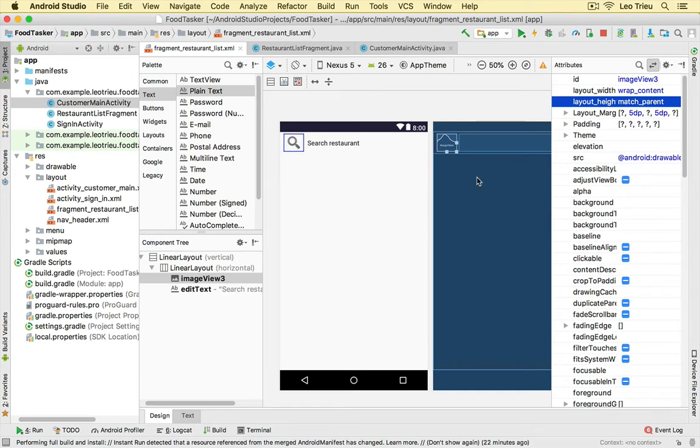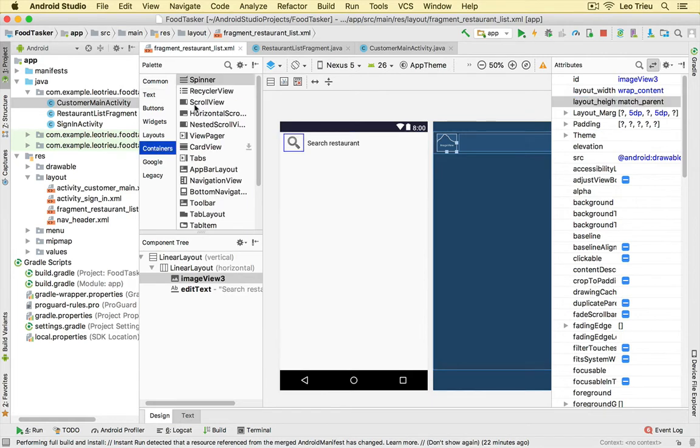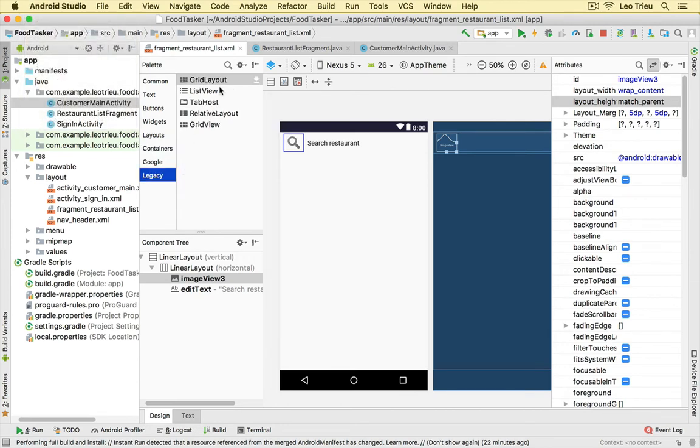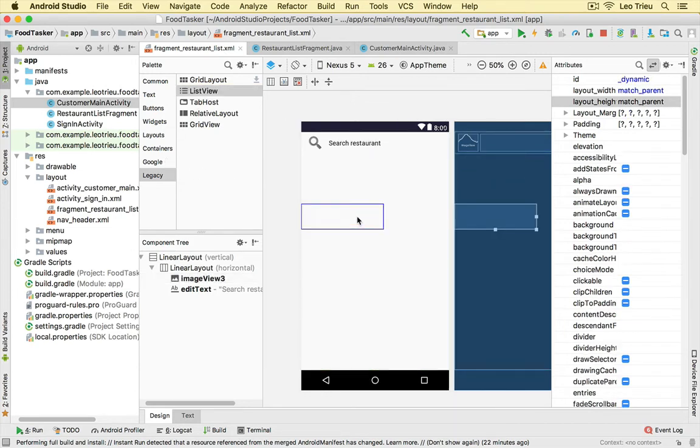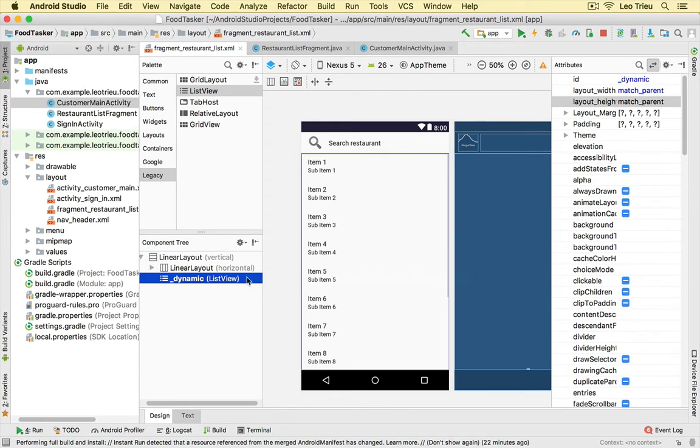And the last thing to do is that we're going to add a new list view under here to display a list of restaurants. So you can go into containers. I'm looking for list view. All right, looks like it doesn't have the list view in here, because in the previous version they had the list view in here, so I guess it should be legacy. Yep. All right, so you can open the legacy section, and here is a list view. I want you to drag and drop the list view. You can drag and drop here. All right, cool.